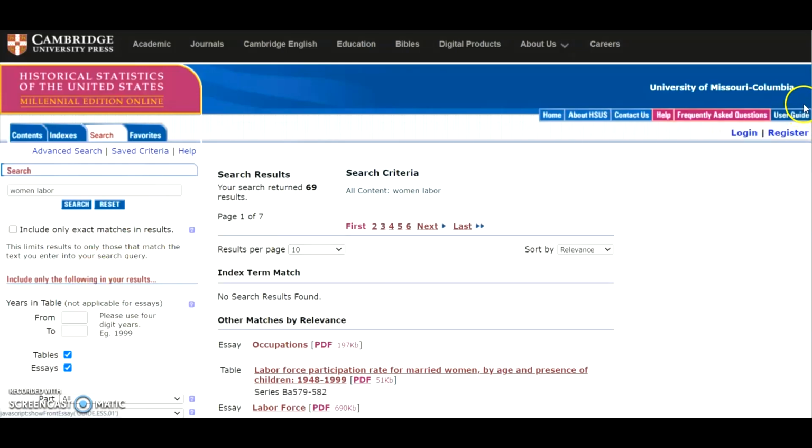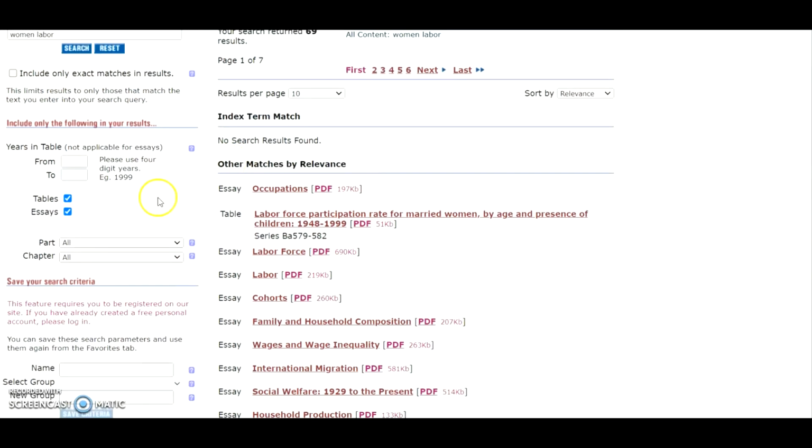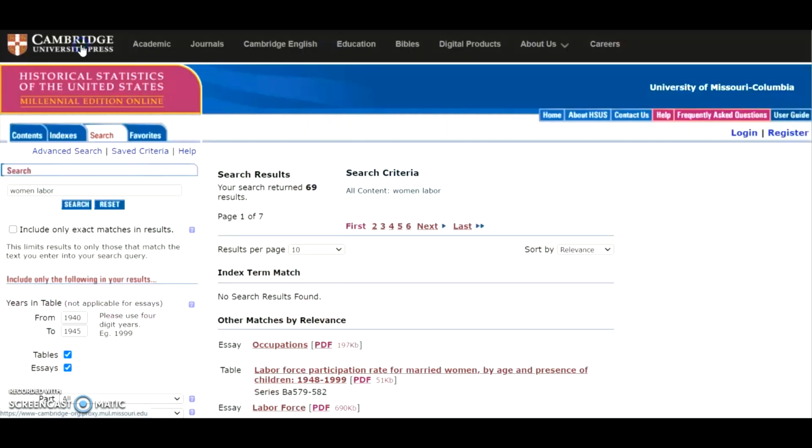You see there are some matches here, but they seem to be pretty broad. So let's try to narrow those down. And I want to make sure we're including the years for World War II. So we're going to put in 1940 to 1945. We're going to narrow our search.